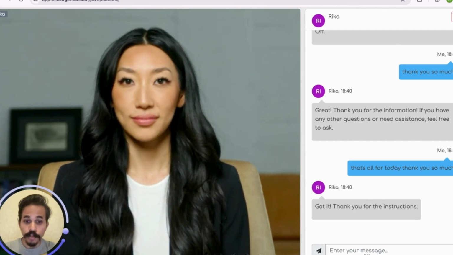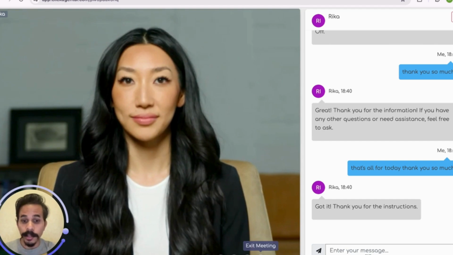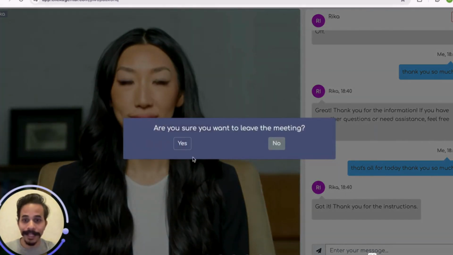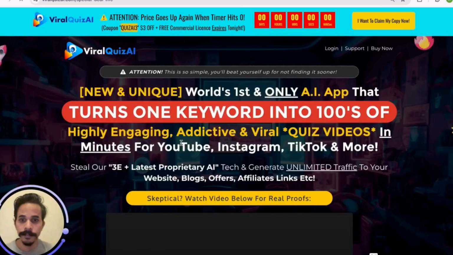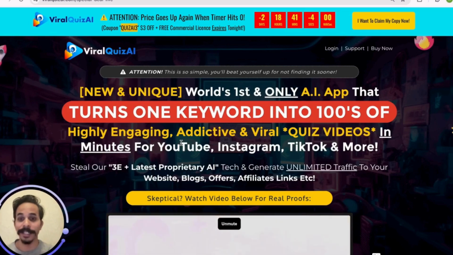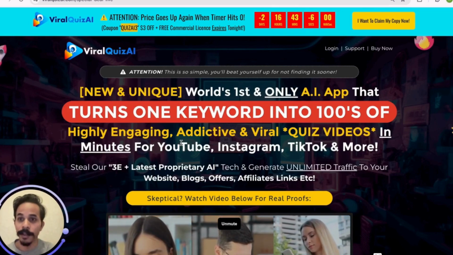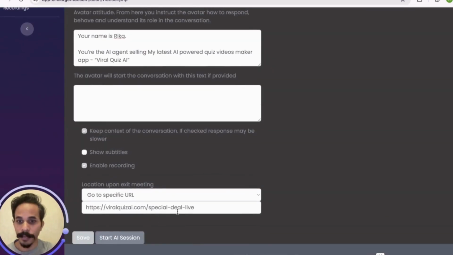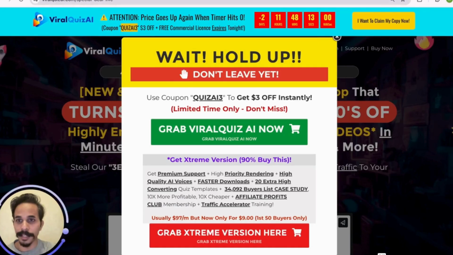Okay, now what I'm going to do is exit the room, and on exit, it should also take me to the sales page. That's how we did the setup. So I'm exiting the room, and let's see how it works. And see, once I exited the room, it took me to the sales page link that I have added inside the room settings of this particular room. See, this is the link we added, and it automatically took me to that sales page link.